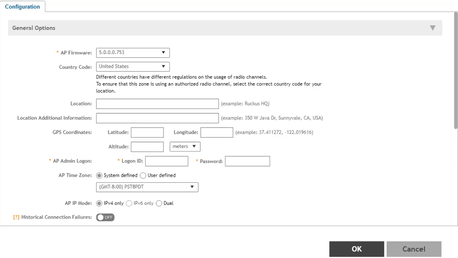These are just informational areas for you to provide a location, additional location information, and GPS coordinates, which are useful when you're using the map feature because it'll actually lay the zone down where it operates, and you can place those on the map for you.